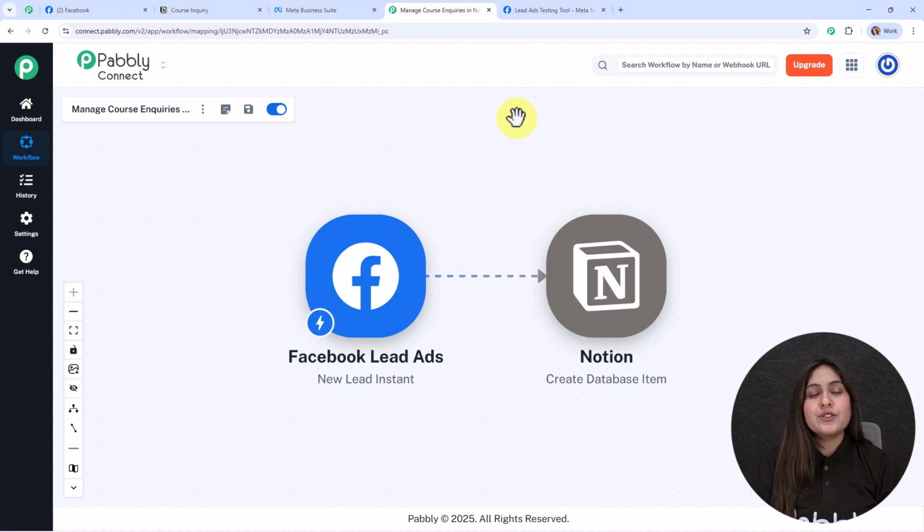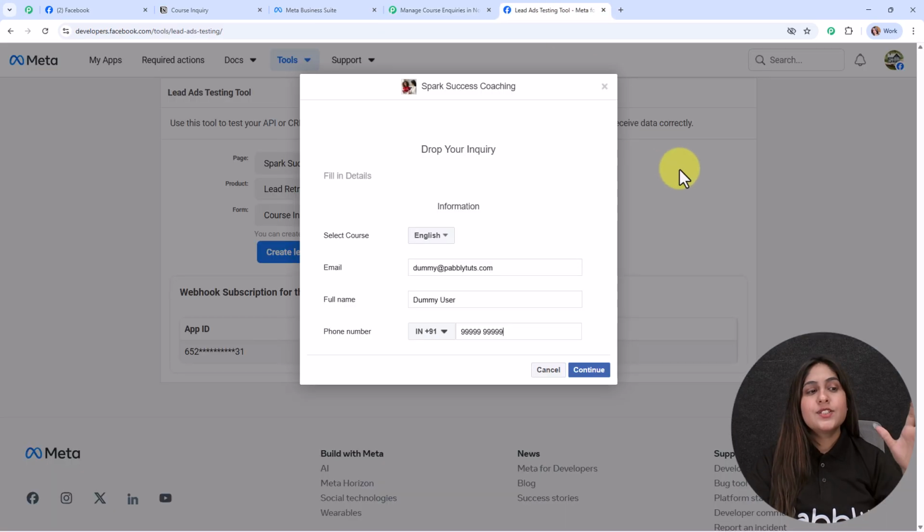So here we are going to generate a test lead inside my Facebook lead ad. That means we are going to make a test course query using the lead ad. And to generate this test query, we are going to use the lead ads testing tool by Meta. So this is the lead ads testing tool by Meta, and here I've selected my page, product and the form.